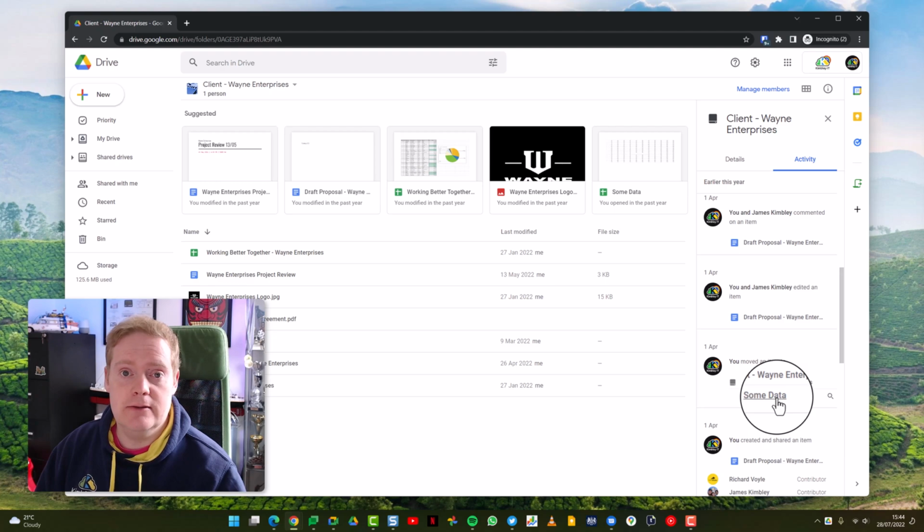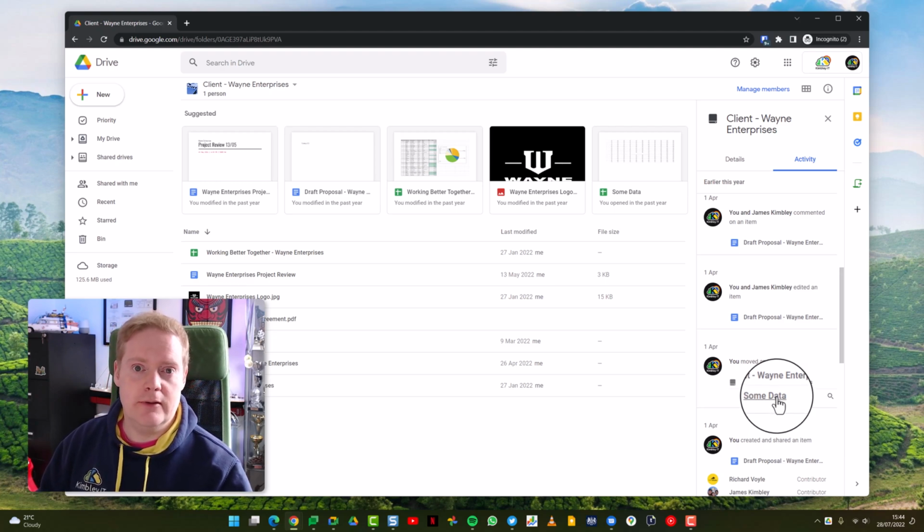So the activity feed is really handy to find files that you're looking for and you knew where their last location was.